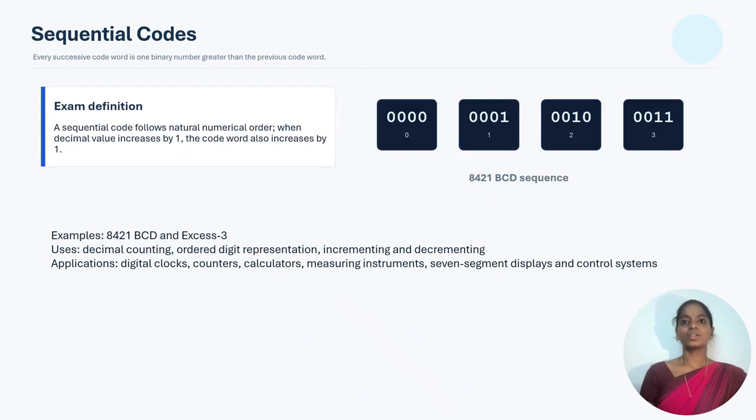And then next one is sequential code. Sequential code is a binary code in which each succeeding code word is numerically one binary value greater than the preceding code word. In simple terms, when the represented decimal digit increases by 1, the binary value of its code word also increases by 1. For example, 8421 BCD code, XS3 code.